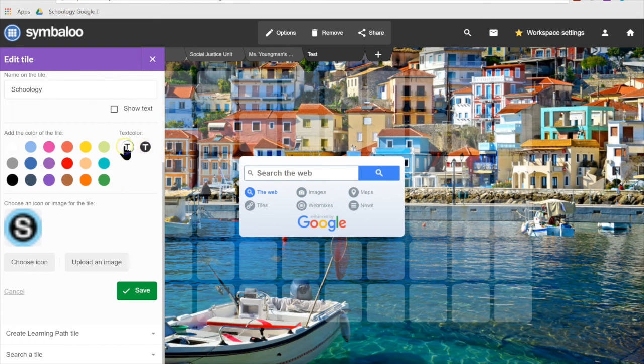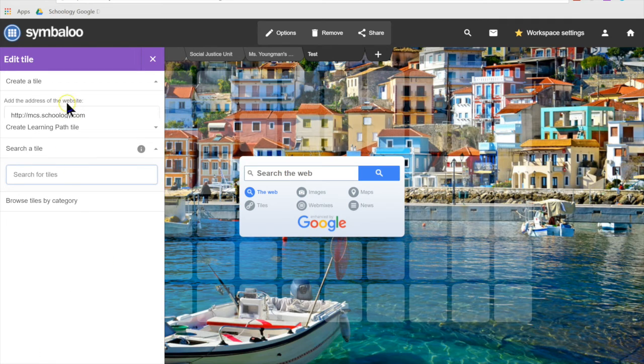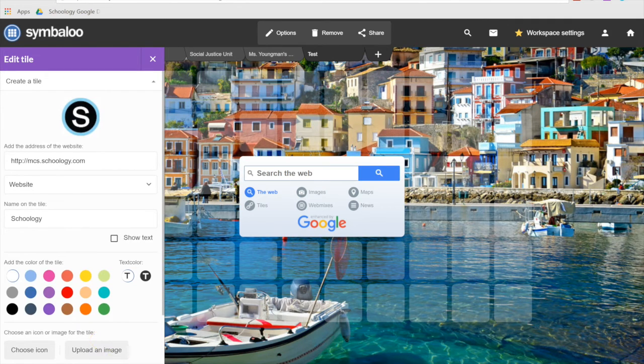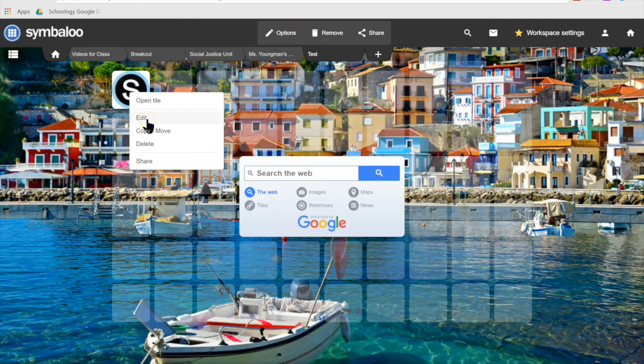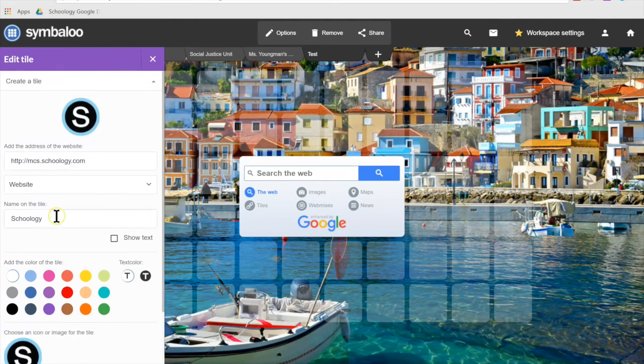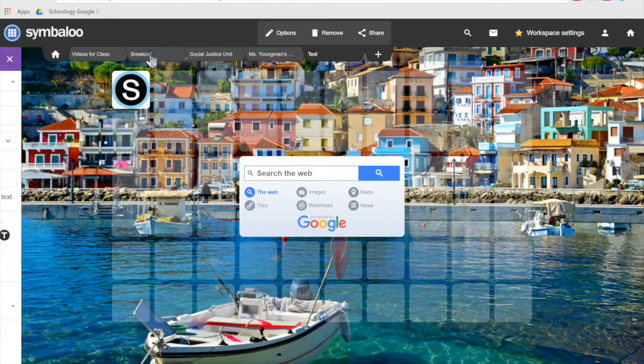I could also change the text color, the background color, a lot of different things. I could search for different tiles if I wanted to, but I'm going to go ahead and just create this one, and I'm going to save it. There's my tile right there. You can do this for all of your different websites that you want. And if I wanted to maybe make this go somewhere else, I can go ahead and drag and drop it, or I could remove that tile if I wanted to as well. If I wanted to edit this tile, then I right click on it and I can edit that tile or delete it from there as well. And I'm back to this main page.